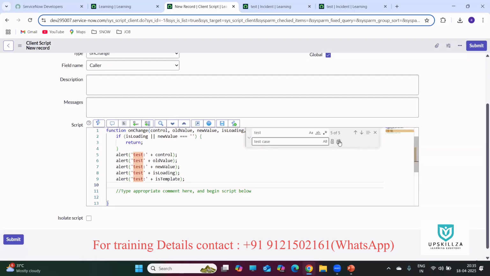Test case. See, these are replace all. So I selected test. Now this is a text value, replace all. I change it to test case. At a time we can replace all the places. So it may be used in business rules when we are writing some scripts. We may use this functionality more. So test case.